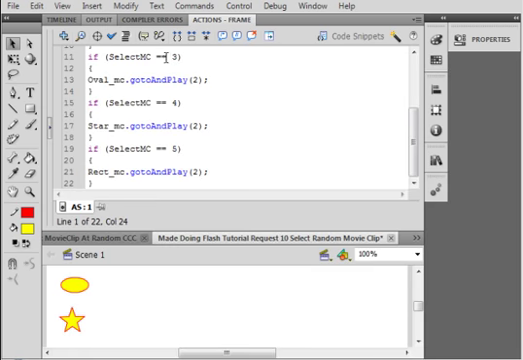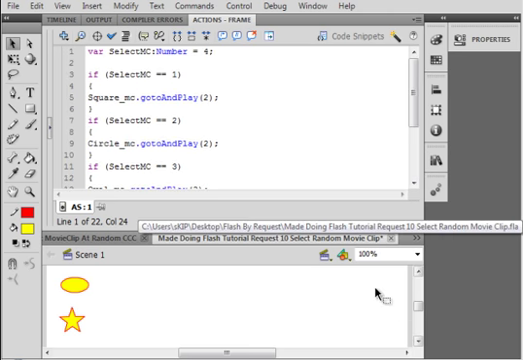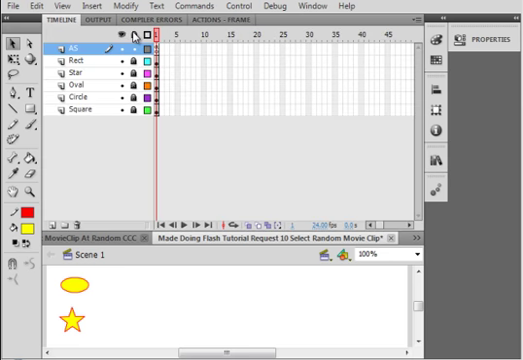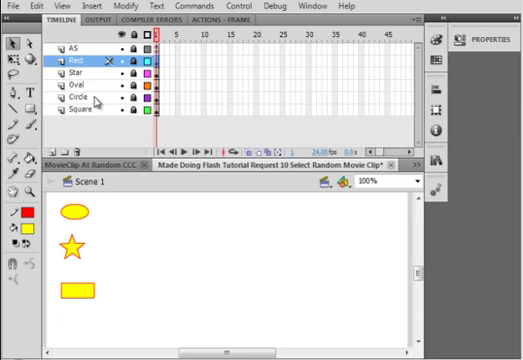Now, if you were making a game, you'd have to test all these out individually to make sure they're all working. They should, but you still have to test them out. Let's go back to the main timeline and lock all the layers. Select the top layer, which in my case is rect. Yours may be different. And insert a layer and call it button.